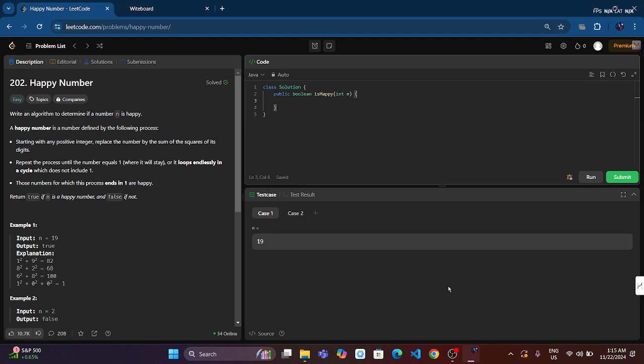Hello everyone. Today we are here to discuss a problem of LeetCode. The problem number is 202, happy number. First of all, we will discuss what the question is telling us and what are the concepts which we need to understand and solve the question. After understanding the concepts, we will implement it in the coding part and we will solve the question accordingly.